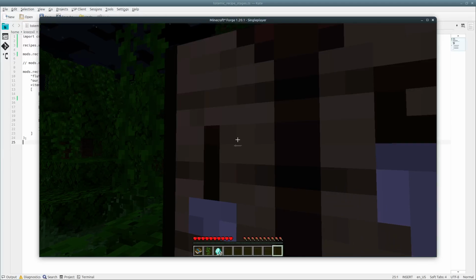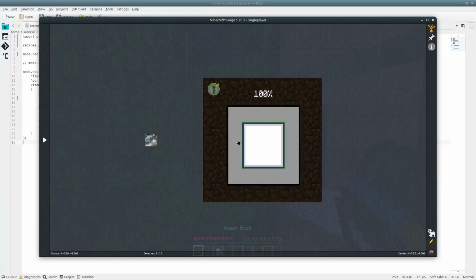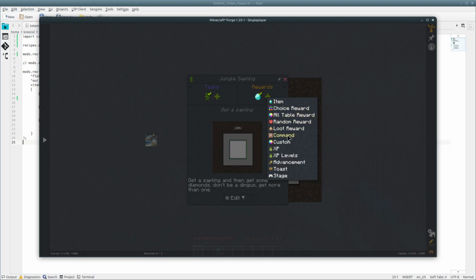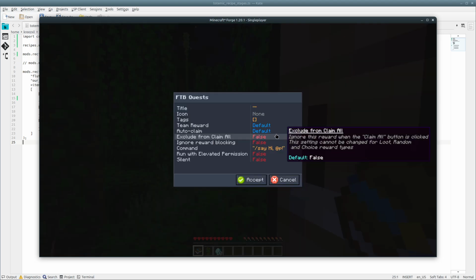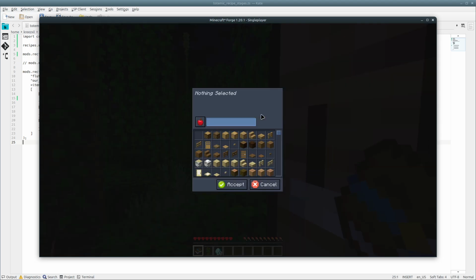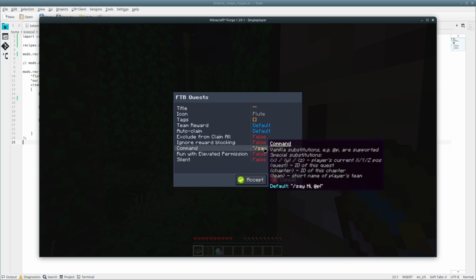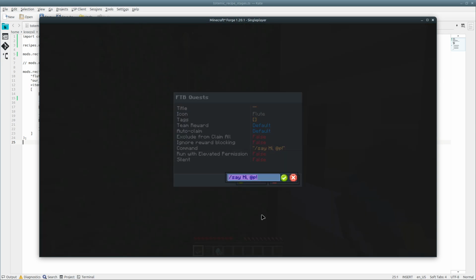And we can do that with the quest. So, like maybe this jungle sapling, like you acquired this jungle sapling, so one of the rewards is likely going to be a command. Let's give it the icon flute. Here, we can give it this flute.